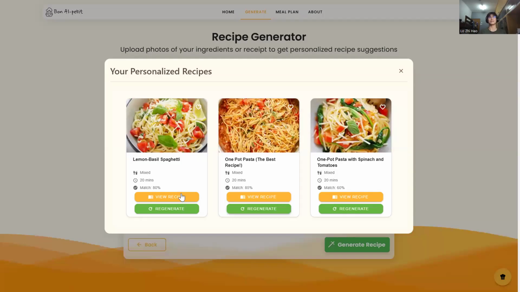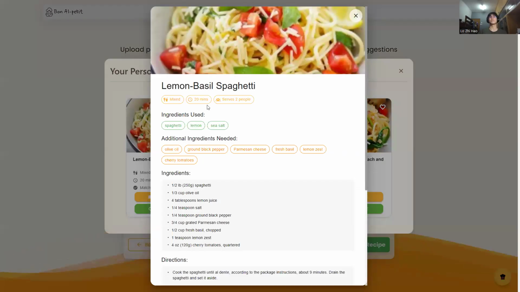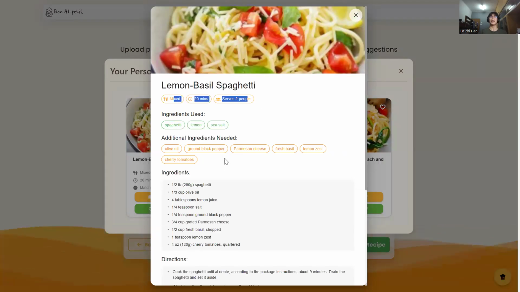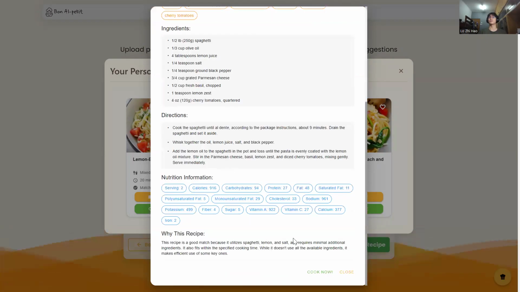So this is also quite similar to the one here. So let's look at the lemon basil one, shall we? Since it's the highest similarity. So similarly, you can see all the details here in the card. And okay, so let's say I like this. Let me just cook it.